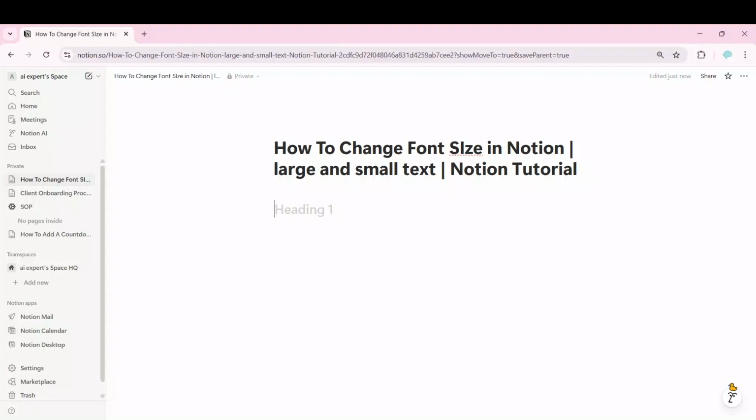In today's video, I'm going to teach you how to change text size in Notion using large and small text. Notion keeps font sizing simple, so instead of dragging a slider or entering a number, you'll use built-in options to make text larger with headings or make the entire page more compact with the small text toggle. I'll walk you through both, step by step.